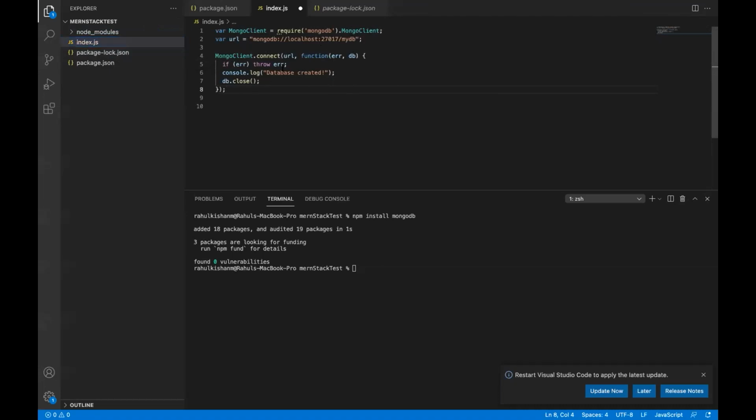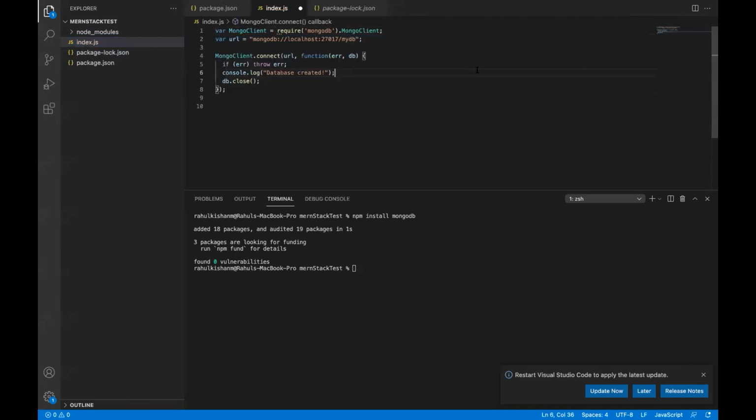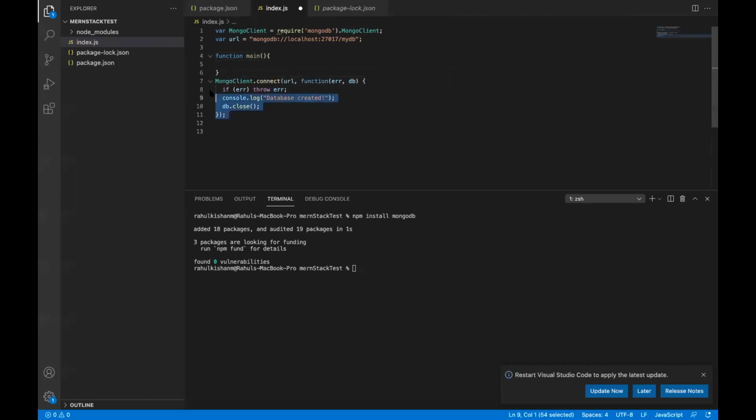So first we're going to run this file. How to run this? All this is pure JavaScript, right? The prerequisite of this is, you should know a little bit of JavaScript to understand these things. Suppose we need to run this file, so I'll just have a function called main, and then I'm calling this main.